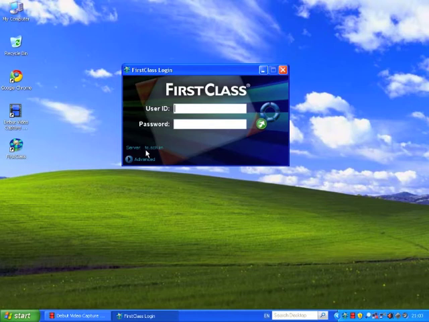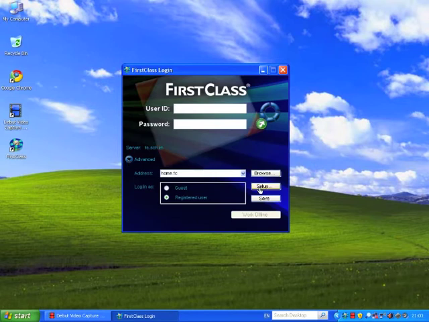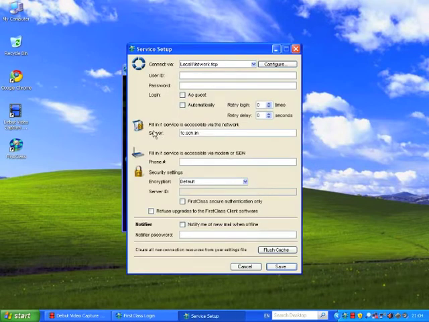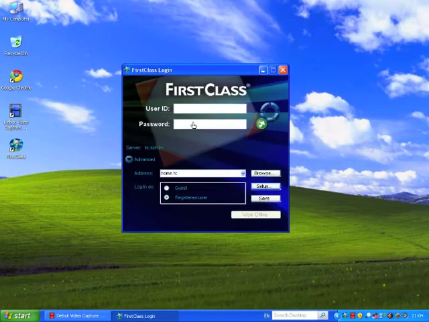Now mine's already set because I've installed FirstClass on this computer previously. But you need to set it to fc.sch.im. Just click the down arrow next to Advanced, go to Setup, and where the server box is, just put in fc.sch.im and click Save. And then you can put your user ID in and your password, and you will be able to log into FirstClass just as you would if you were at school.